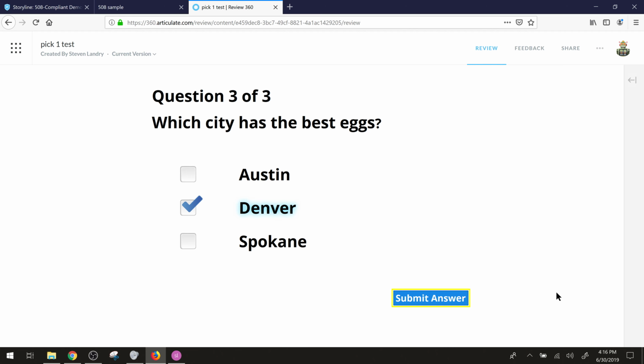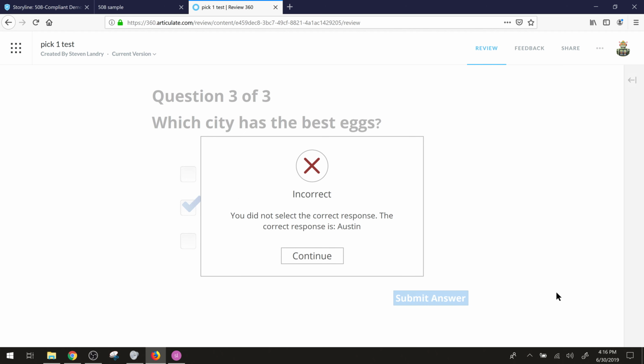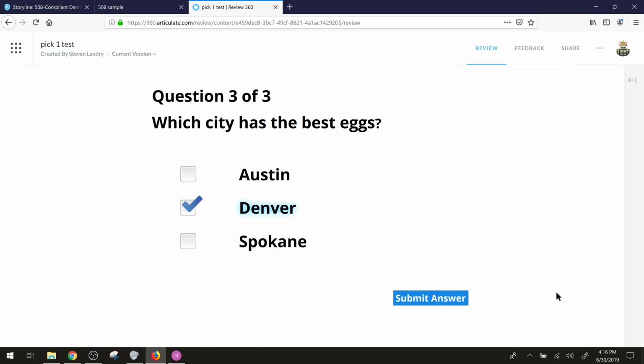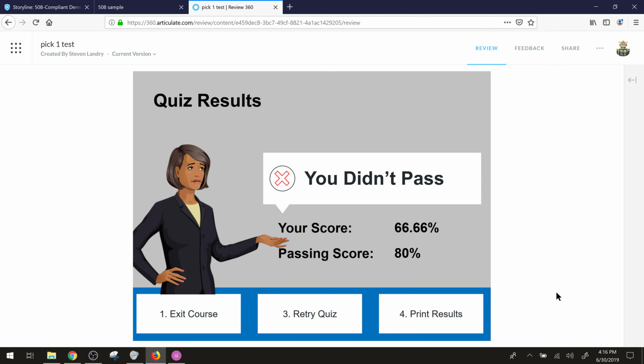Submit answer button. Rectangle 4 section. Incorrect response. Incorrect section. You did not select the correct response. The correct response is Austin section. I should have known. Continue button. Pick one test. New page loaded.